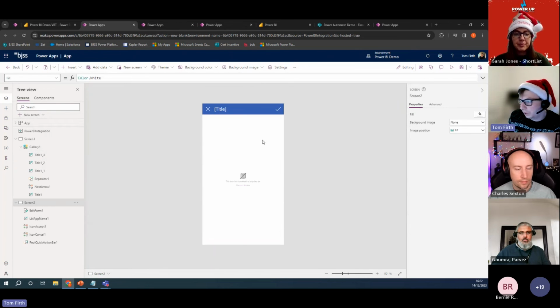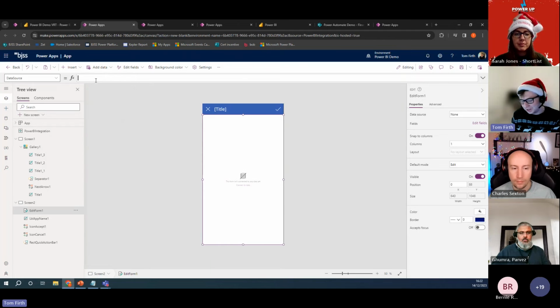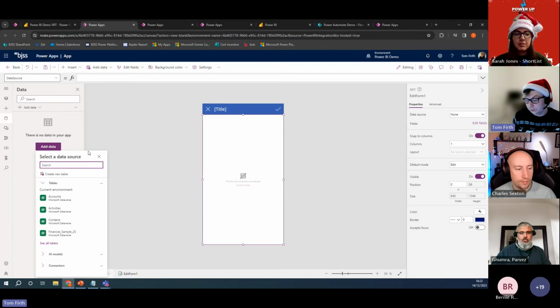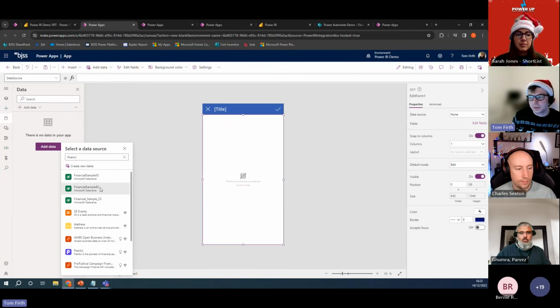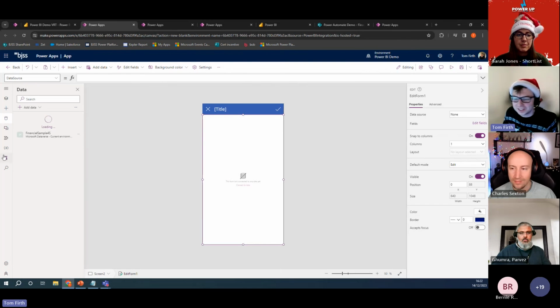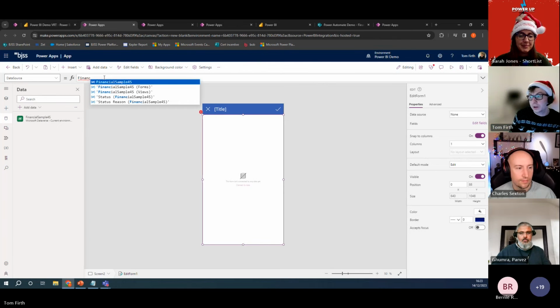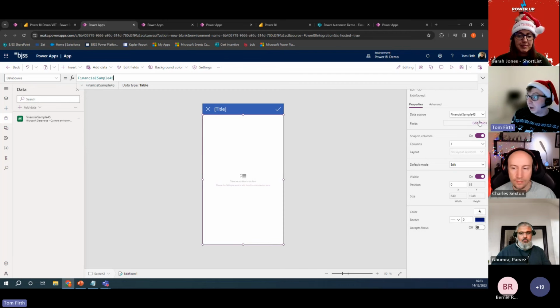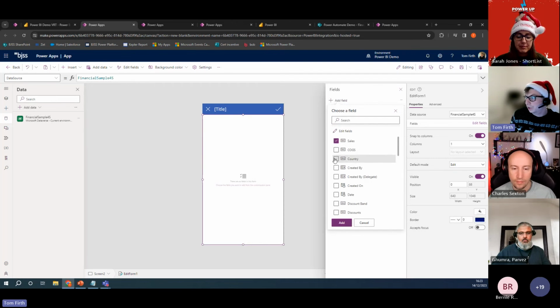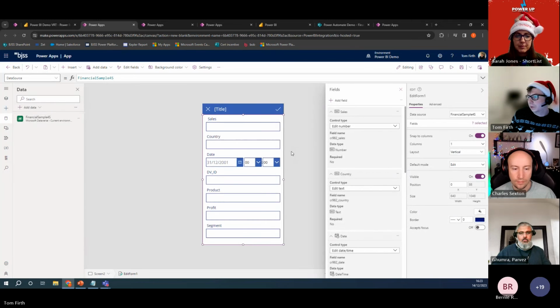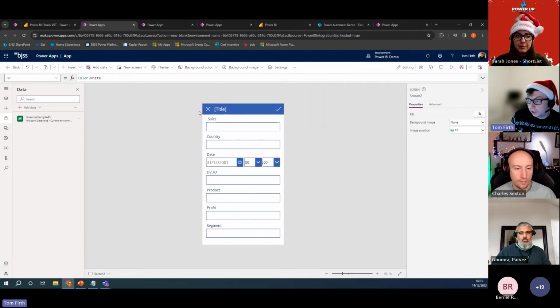So we'll create another form. I'm going to give it a go. Just connect to our actual financial data. You can see that I've got many that I've gone through over the past few days testing this out. But yes, we've got it there. We're going to connect up here. And now we can add our fields in. So we'll stick sales, country, date, ID, product, profit, and segment. Okay, great. So these are all in here now.